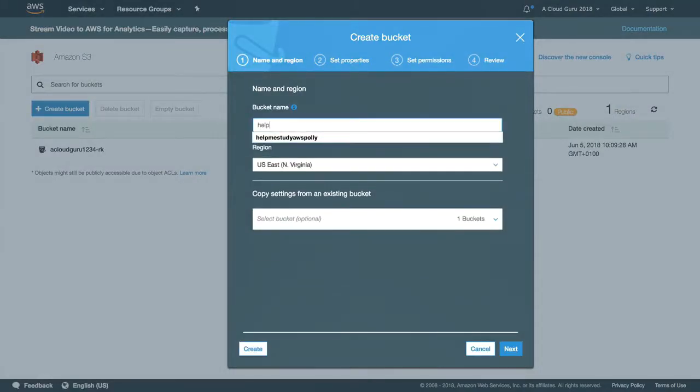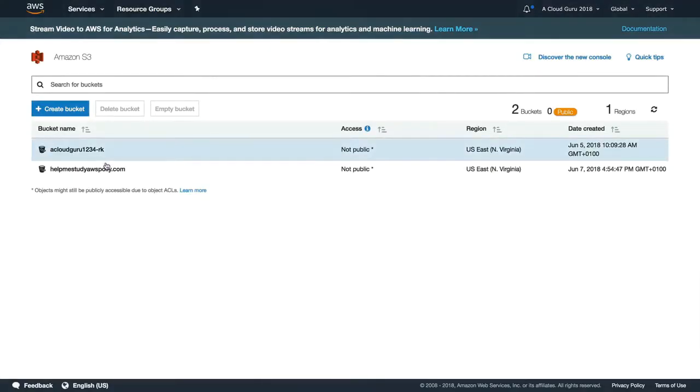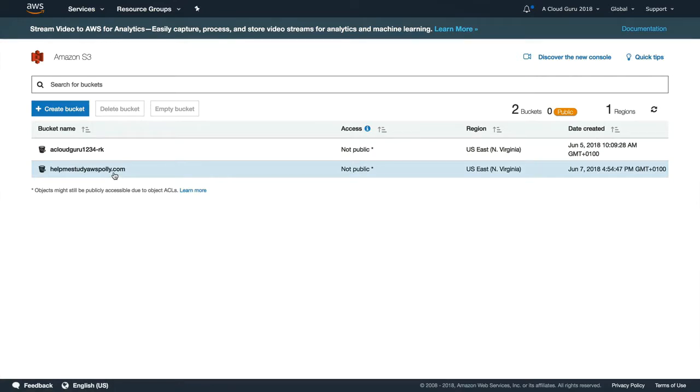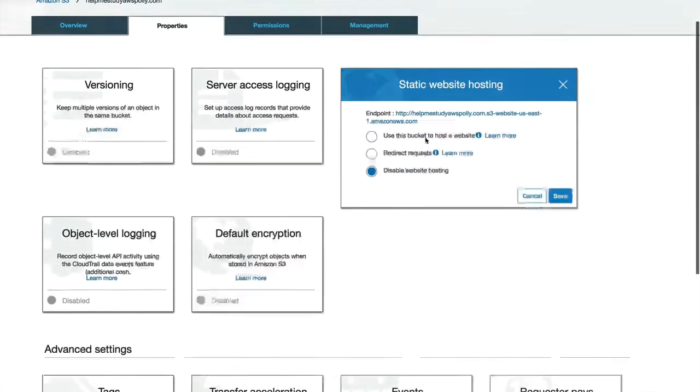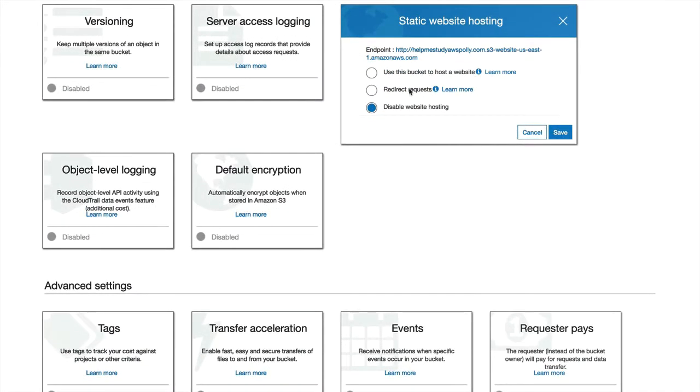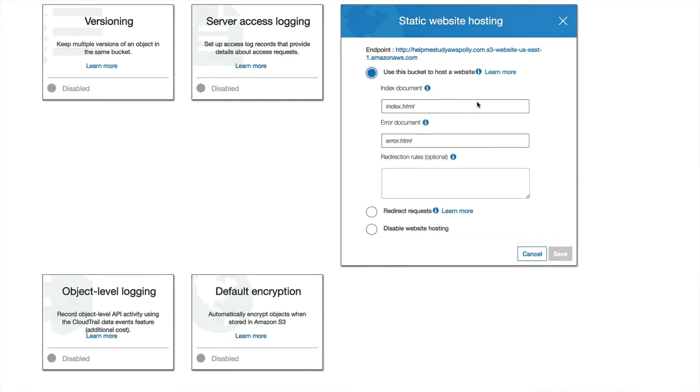So helpmestudyawspoly.com. And I'm going to create that in the Northern Virginia region, and I'm just going to go ahead and hit create, and that is available. So if it's available on Route 53, this is all going to work. So I'm just going to click in here, and I'm going to go over to properties, and I'm going to enable static website hosting for this bucket. So use this bucket to host a website.